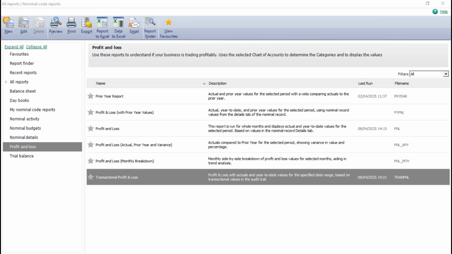And Rima, you were just mentioning there as well that you can't get access to more information when you click on the nominal code in the second option. So when you're running those reports, the transactional ones, they're not drillable. It's just the standard reports that are drillable. So those 3 at the top of the nominal codes window.